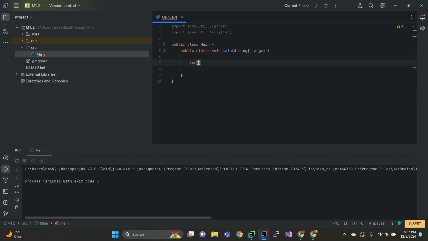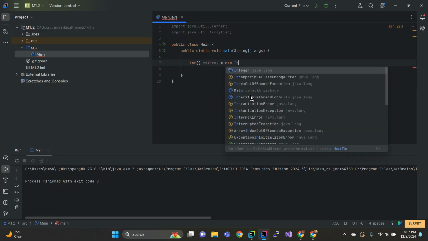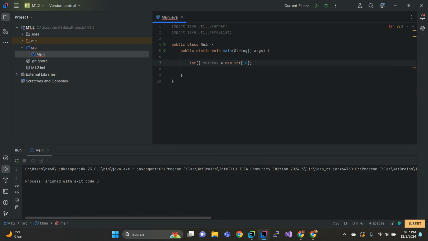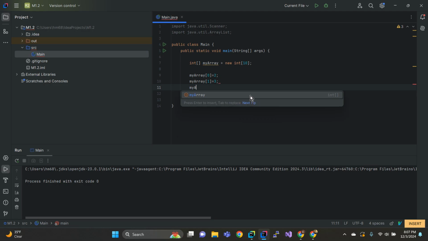So int[] myArray = new int[10]. That gives me 10 cells. So I can certainly say myArray at position 0 is equal to 2, myArray at position 1 is equal to 3, myArray at position 2 is equal to 4. Okay, so that's one valid way of doing it.